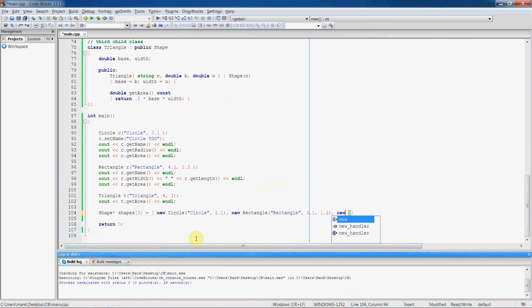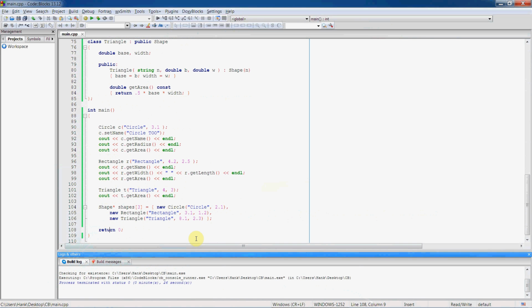And then finally, triangle. New Triangle. Name the shape triangle, give it a base, 8.1, and a height, 2.3. Okay, so let's put this on the home line so that the code style is nice. Let's see if this compiles, make sure it works. Now we have an array with those three objects in it. I'll comment this stuff out so we don't have to deal with it. We're only interested now in these three shapes in this array.